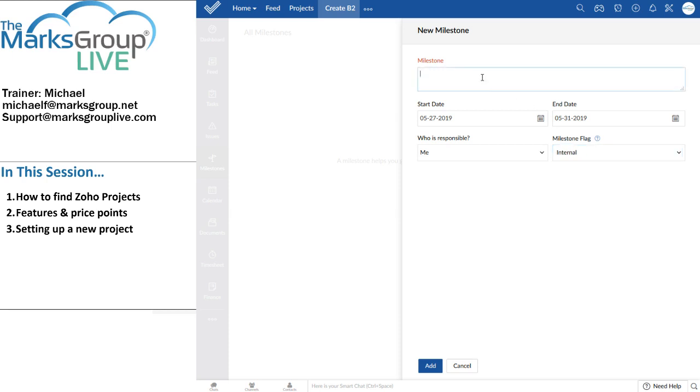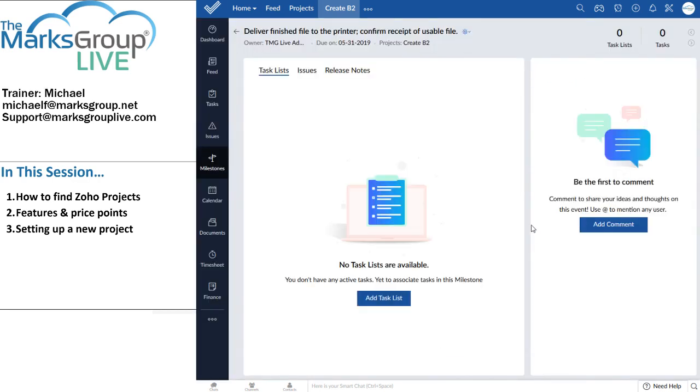The milestone is: deliver finished file to the printer, confirm receipt of usable file. I'm going to add that milestone. Now, Zoho invites me to set up a task list. This is a series of actions that will end with the completion of the milestone. So these are things that I have to finish in order to hit that particular milestone.